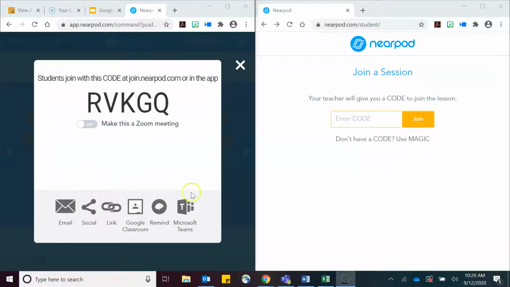I have my screen split. I was told not to make this video 1,000 times, even though I already did. So I'm just gonna keep going. I have my screen split so you can see the teacher version and the student version at the same time. So work with me as I navigate this.